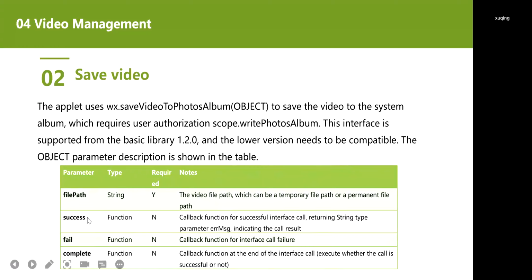We have the parameter success, the callback function for successful interface call, returning a string type parameter to indicate the call result. Fail, the callback function for interface call failure. Complete, the callback function at the end of the interface call.